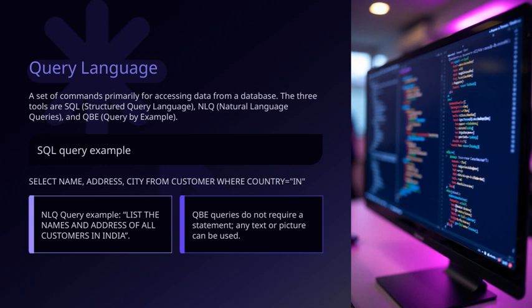QBE, in particular, stands out because it simplifies the process. No need for detailed statements, just natural input. This flexibility is key to making data access more user-friendly and integrated into various workflows.